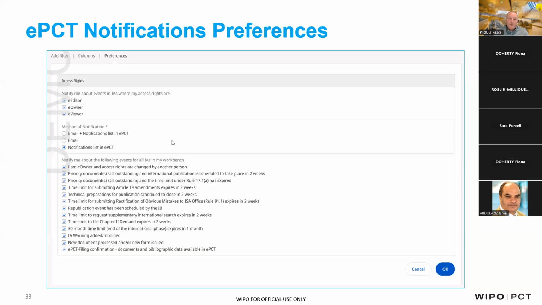Sometimes people are lost with all the different notifications sent by the International Bureau because they all come from ePCT no reply at wipo.int. Again, the ePCT notifications are sent to the email address associated with the WIPO account concerned for the application for which you have access rights. And the official notifications, so meaning the IB forms, are sent to the address for service, so meaning the address indicated on the request form at the time of filing to receive notifications from the International Bureau.